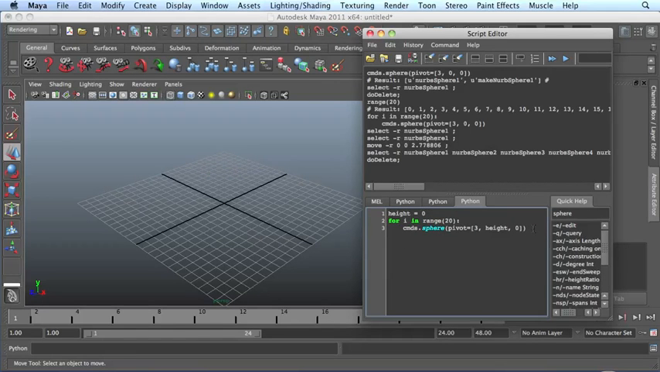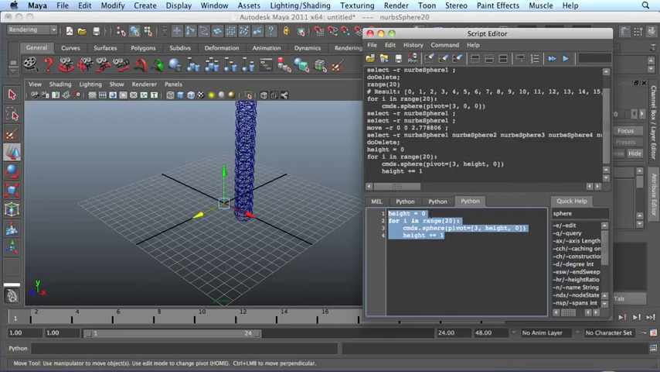But what I can do is every time after I make the sphere, I can say height equals height plus a certain amount of increment. Let's just say 1. And if you remember, we can actually make this shorter. We can say plus equals 1. So every time this loops, it's going to create a sphere, and it's going to increment the height by 1. Let's see what happens. Okay, so we're getting closer. We've got spheres going up in the air.